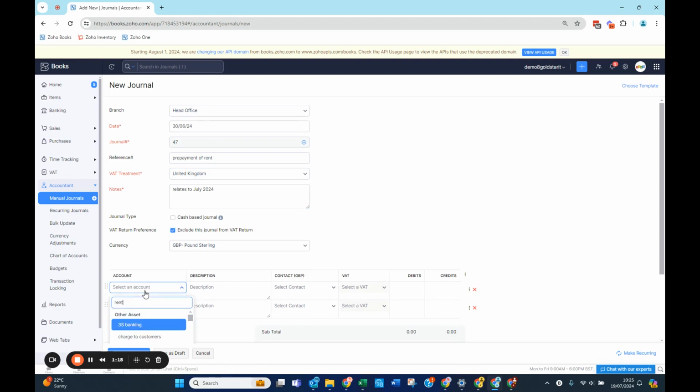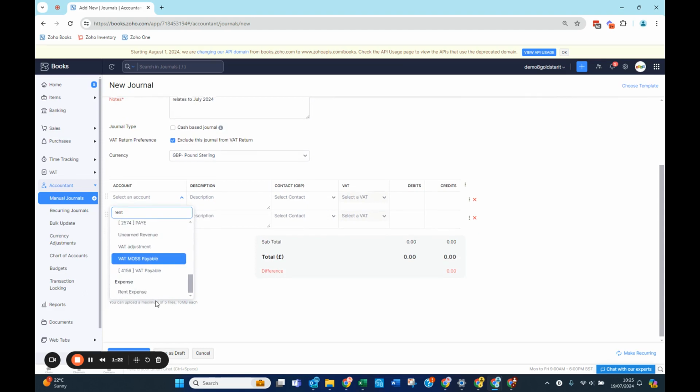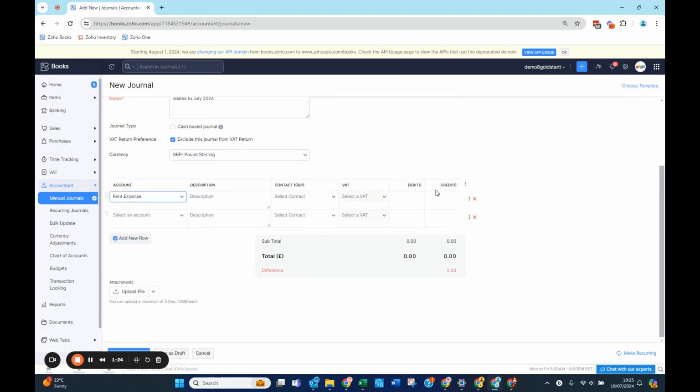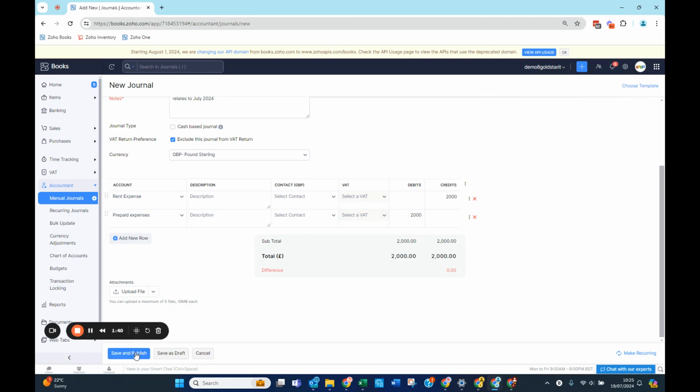So within here we put in the rent, and I'm going to credit £2,000, and then here I'm going to put in the prepayment. And then here we just hit save.